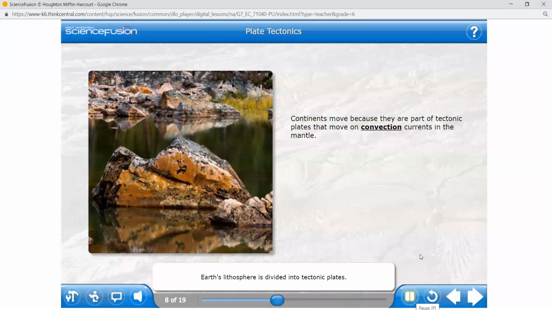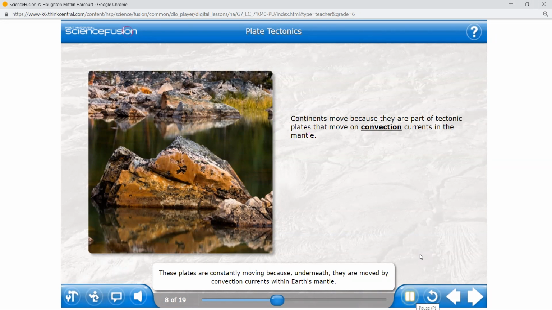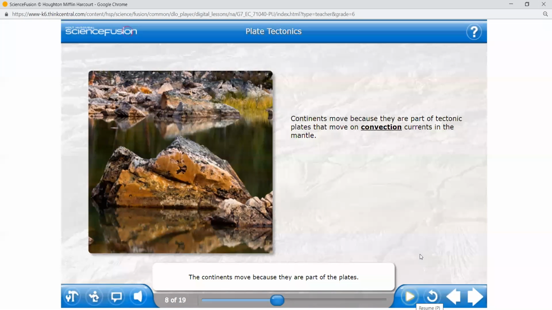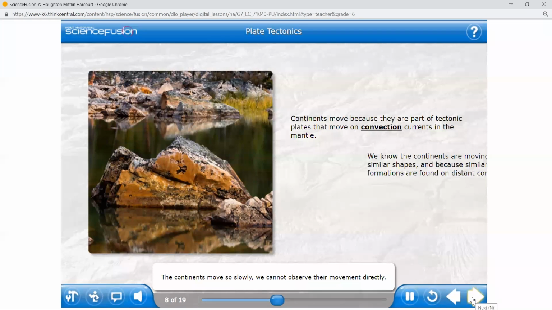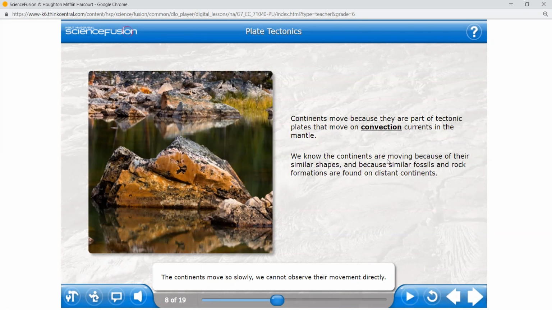Earth's lithosphere is divided into tectonic plates. These plates are constantly moving because, underneath, they are moved by convection currents within Earth's mantle. You remember when I told you about convection currents last time, how the heavier things go and settle down, and the rocks come up? The continents are part of the plates. The continents move so slowly, we cannot observe their movement directly.